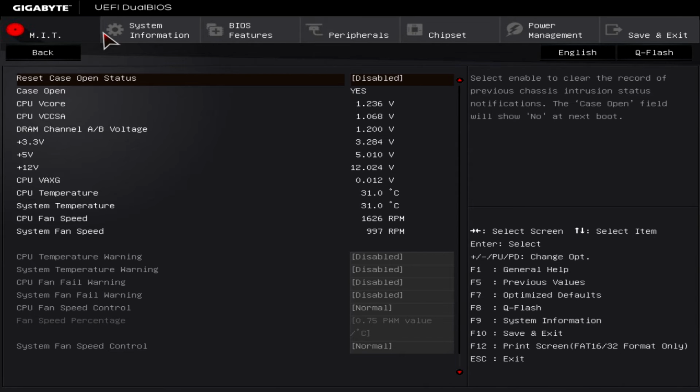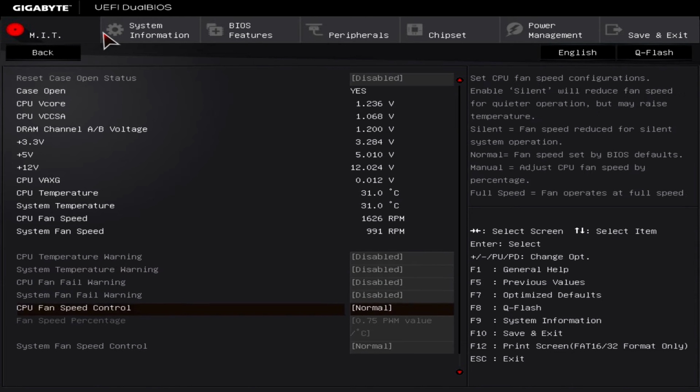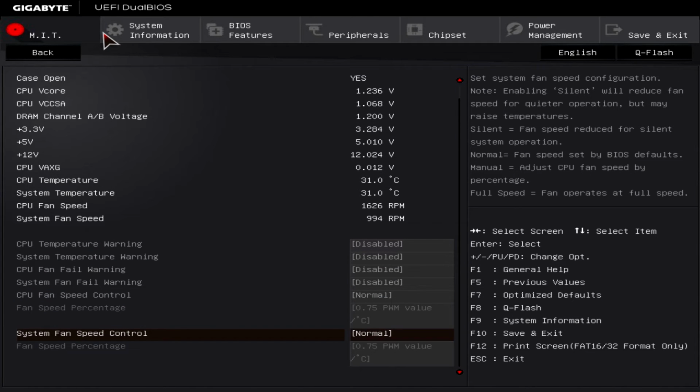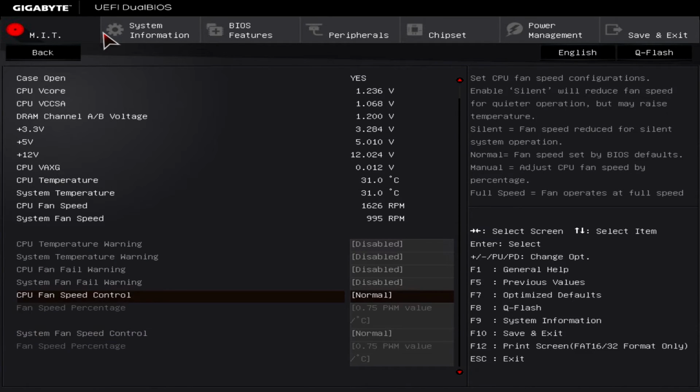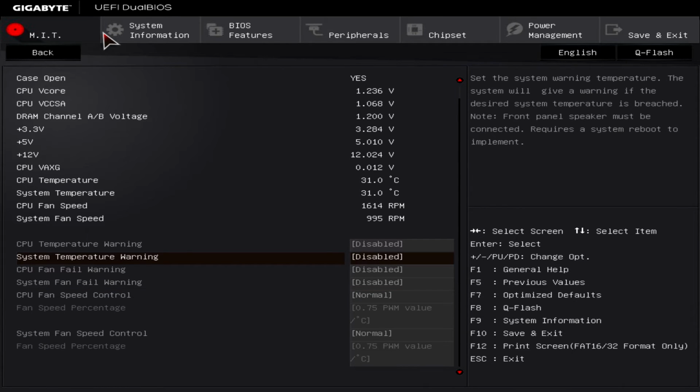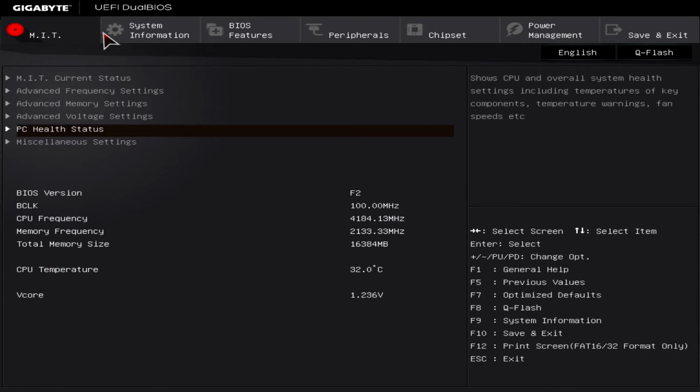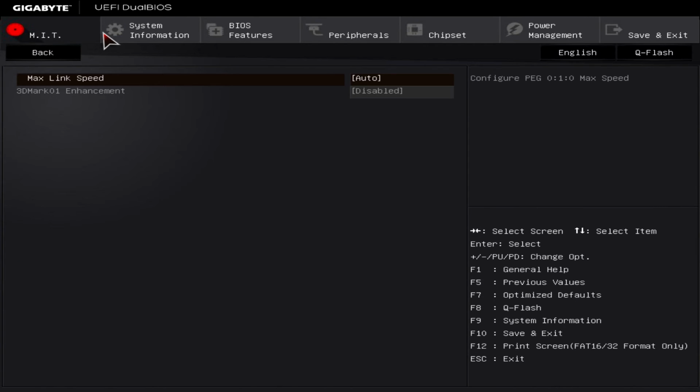And PC health status, that is going to give you a real-time view of all of your voltages, your temperatures, your fan speeds, and all of that. And you can actually set your fan speed controls. You can set up warnings as well. So say your CPU fan dies or something like that, you'll get a warning or the system will shut down. You can do that with CPU temperature as well. You can set all that kind of stuff up so you don't ruin anything inside your system. Miscellaneous is just a couple of settings, 3D Mark 01 enhancement and max link speed that you can set.